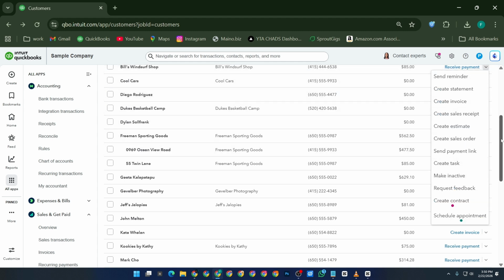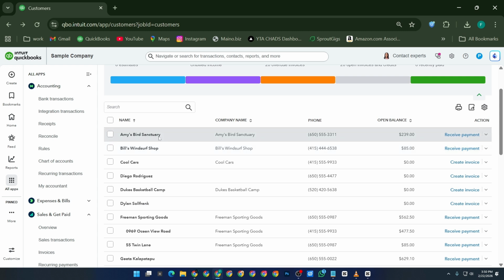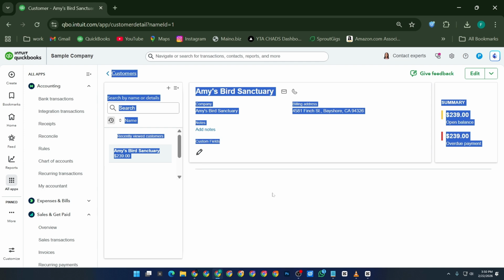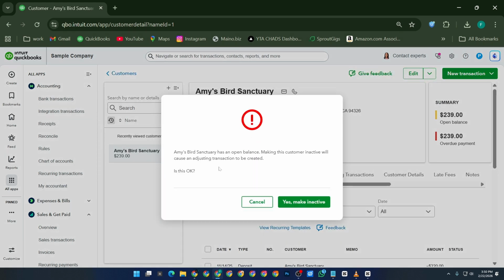Just remember, once a payment is deleted, it's not easily recoverable, so double-check that you've selected the correct transaction before confirming. Deleting payments properly helps you maintain accurate records, avoid discrepancies, and keep your bookkeeping organized. And that's how you delete a payment in QuickBooks Online.